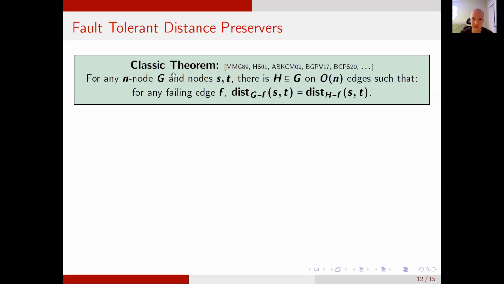So to show you this, there's this classic theorem in the area that's called fault-tolerant distance preservers. What it says is, for any n-node graph and nodes S, T, you can find a subgraph that doesn't have too many edges. It only has a linear order n number of edges in it. And the special property that this subgraph has is that under any failing edge, it successfully preserves the distance between the two given nodes S, T. So for these two special nodes S, T, regardless of which edge fails, G and H are going to agree on the distance between these two nodes. So this has been proved repeatedly and used repeatedly through various algorithms of various complexity levels.